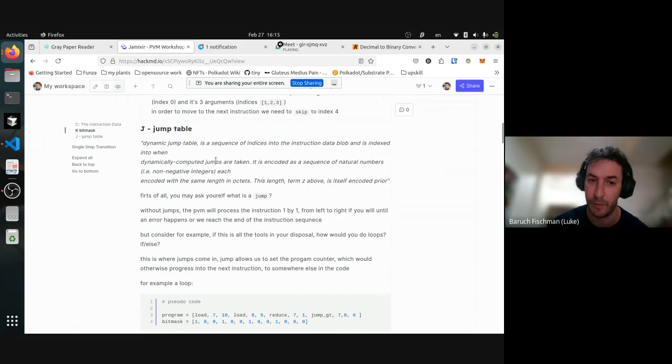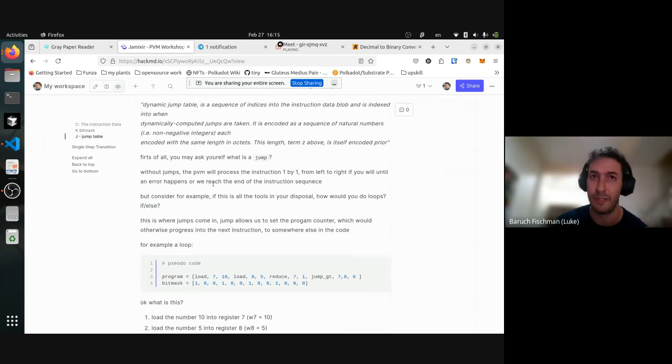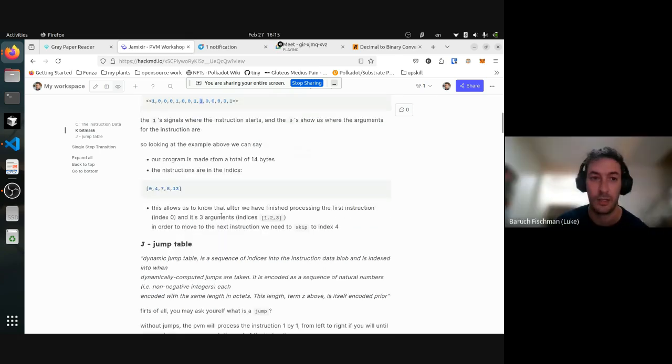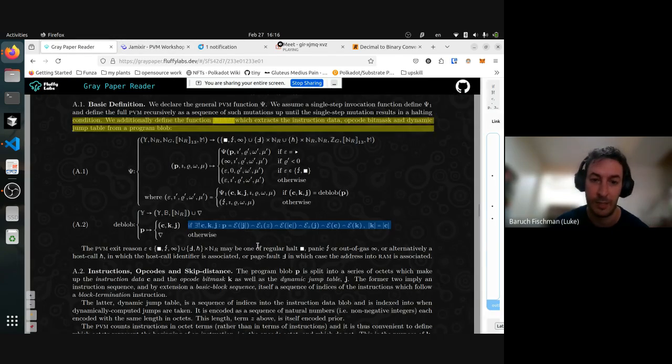Next, we have the jump table. The jump table, I wouldn't say it's not important, but in the code that I have written for tests, I've hardly used it. But the jump table is a list of predefined indices where you can jump. Is the jump table part of the arguments for the PVM? Yes, there it is.